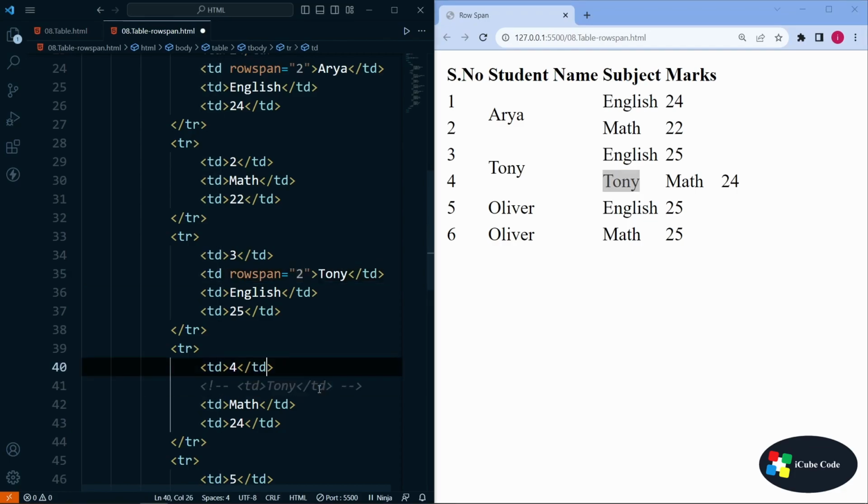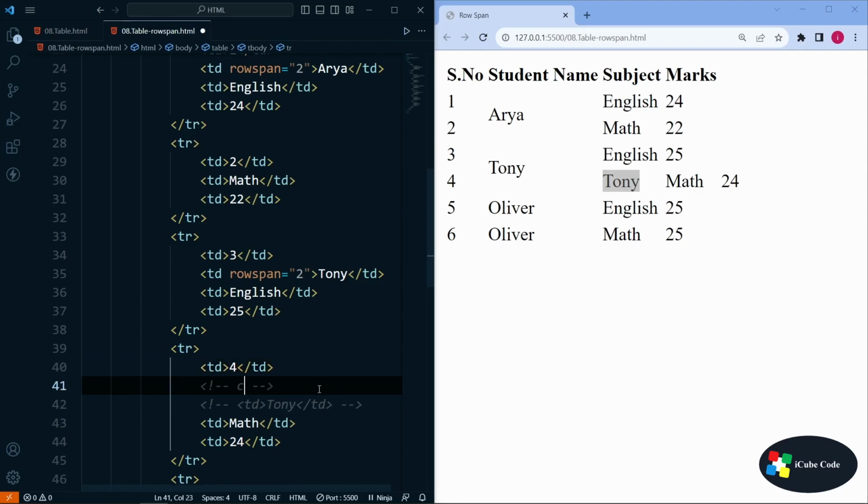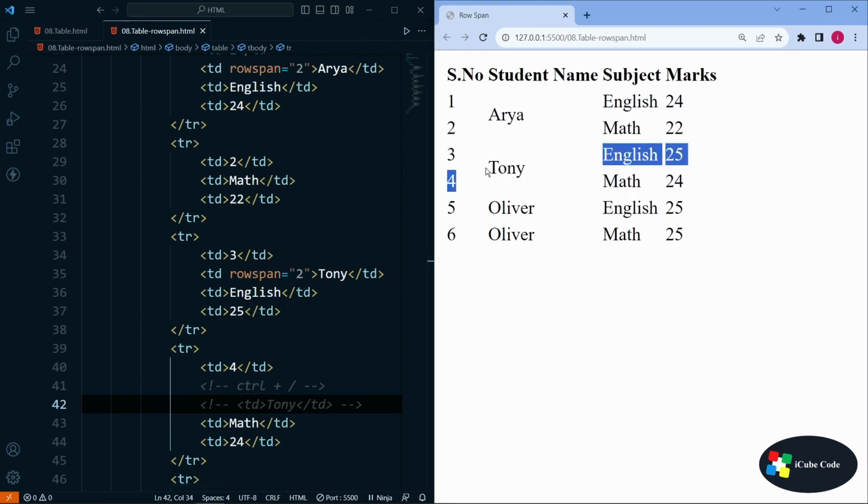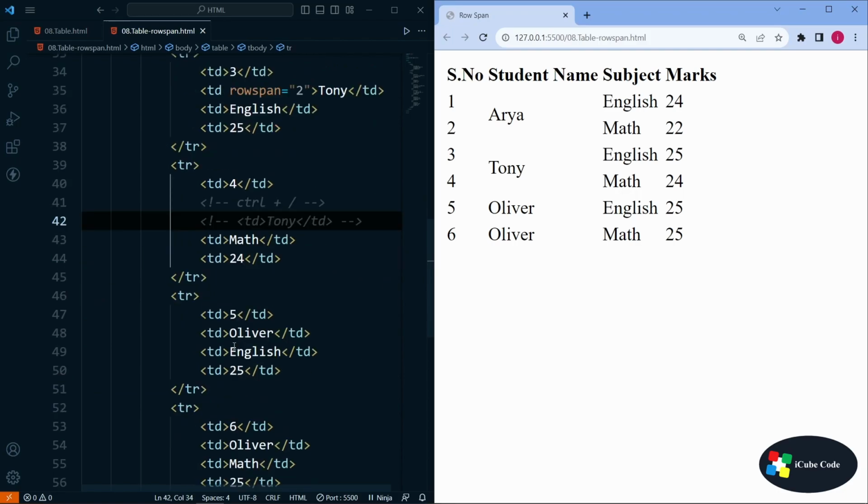For commenting, what you can use is Control plus slash. That you can use for commenting, and if you want to uncomment, you can use it too. So you can toggle between that. And now you can see Tony we are getting here, and the English and math subjects properly in the subject column. Okay, and let's go for Oliver and do it over here also.